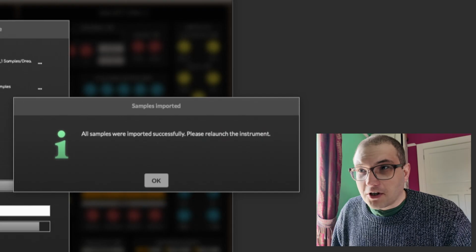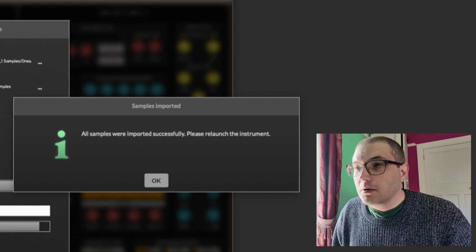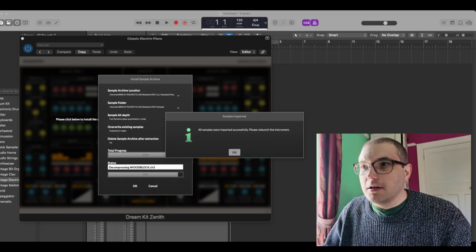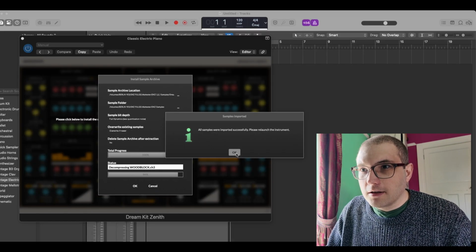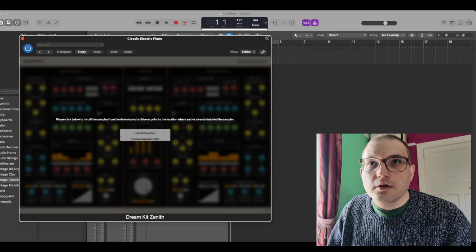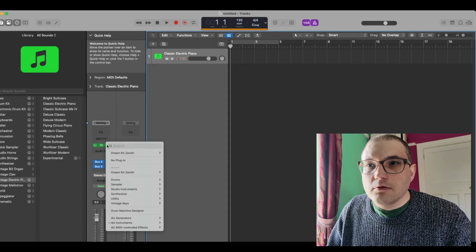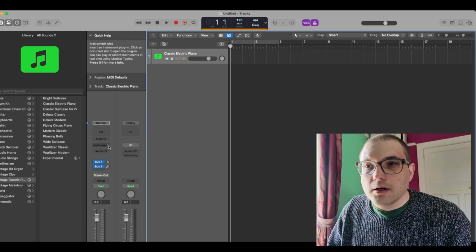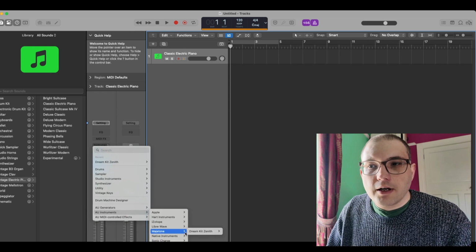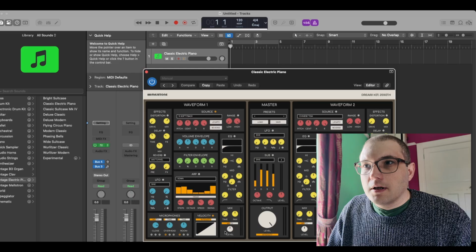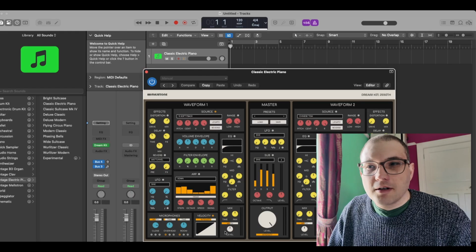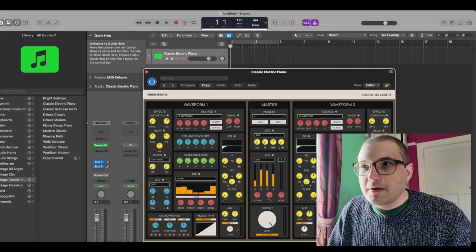A certain amount of time later. All samples were imported correctly. Please relaunch the instrument. So we press OK. That screen will stay there, that grayed out screen. So what we do is we remove this, go to no plugin, and just bring it in again. You'll only have to do this once. Hey, there we go. And that's how you download Dream Kit Zenith.